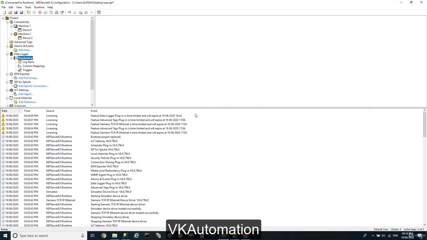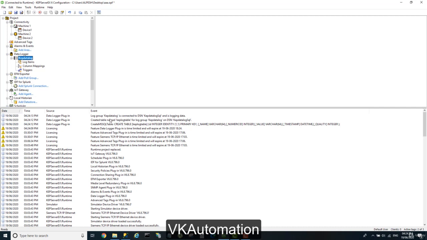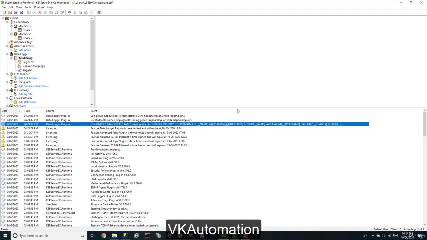When you enable the log group, yes, you can see my table is created. You can see my table is created in the database, as well as the logging is starting. Okay, so our setting is working perfectly in this logging, the cap logging and data logging function of Kepserver.